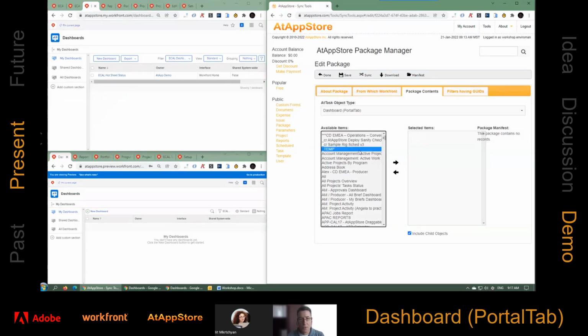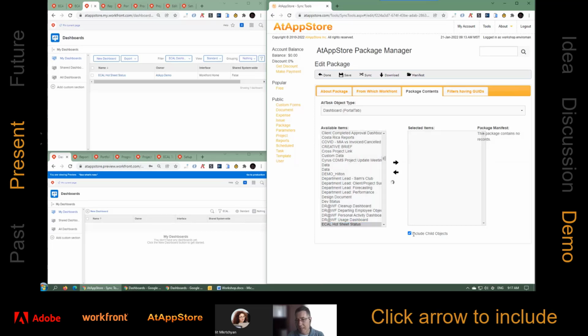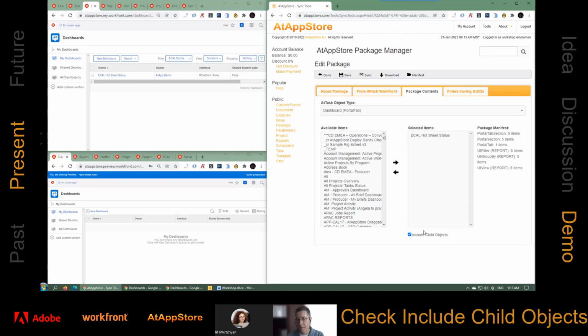So I'll move down to the dashboard, which is called a portal tab within Workfront's API or its data model. And then I can scroll down here or type just ecal hot sheet status, which is the dashboard that I want. And because I've said include child objects, it also automatically grabs all of the reports for me. That's what these 5 portal sections are. Those are the reports. The tab is the dashboard itself. And then, as you might know, when you create a report, each report also gets a view, a group by, and a filter that go along with it.